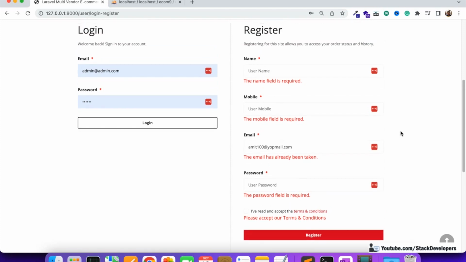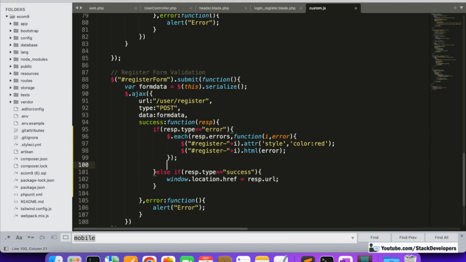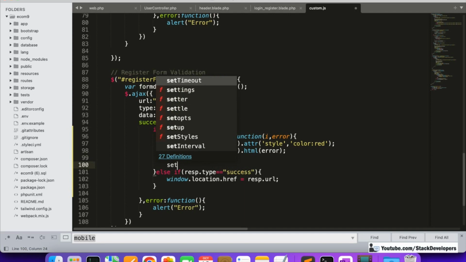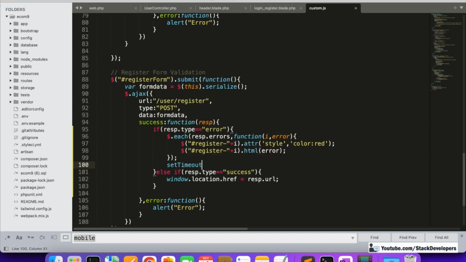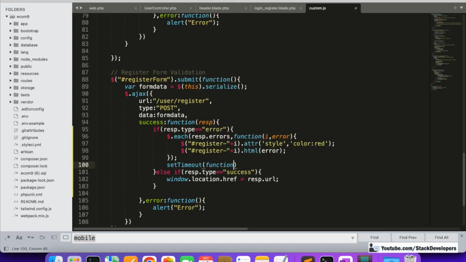Now we want these error messages to go away after some time. It does not look good if they come all the time, so we want to make them disappear after a few seconds. There is a jQuery setTimeout function, and we are going to use it. If you know about this function, fine. Otherwise, do follow my jQuery series so that you can learn these jQueries as well. I will tell you about the series right now.